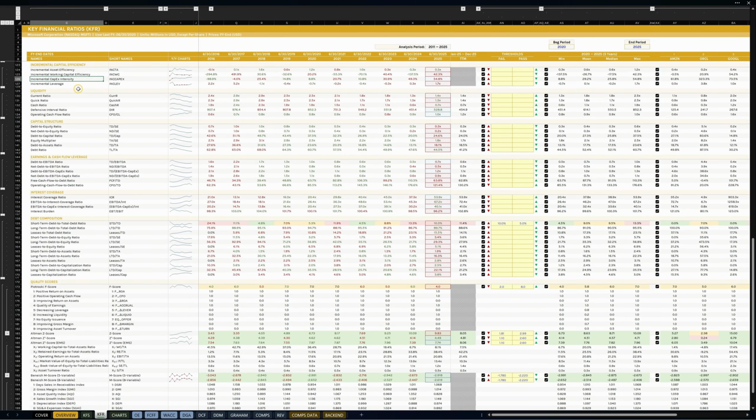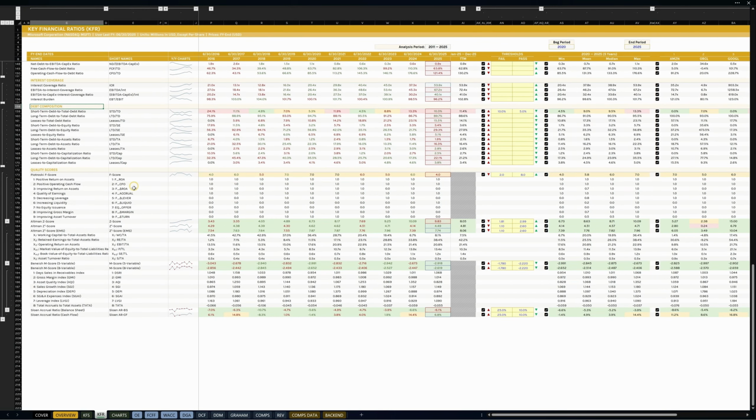Moving on to the leverage side, you have liquidity, capital structure, earnings and cash flow leverage, interest coverage, and then debt composition. Together, these tell you how the company is financed, whether it can meet its short and long-term obligations, and then how the debt is structured across the short, long-term, and leases. And then finally at the bottom, as we mentioned, are the quality scores.